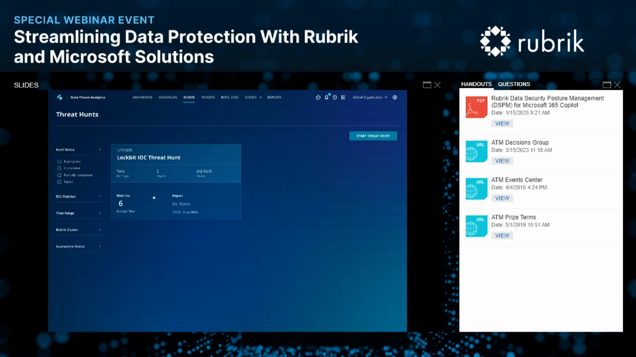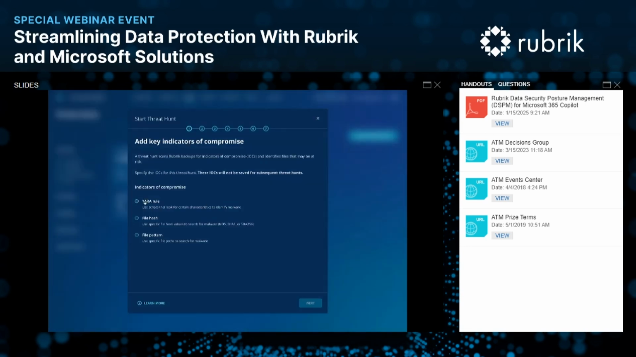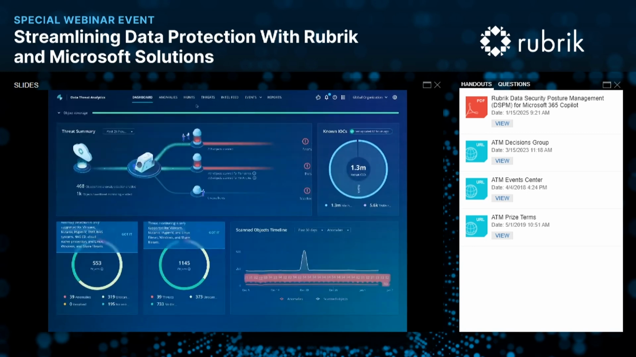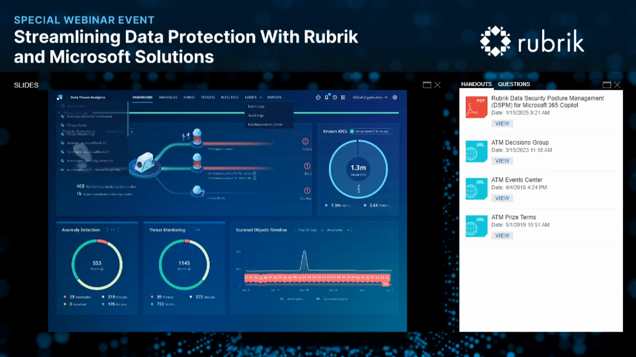And then we also have this threat hunting capability where you can create your own set of rules. So if you have a YARA rule or a file hash or a file pattern, you can go look for any of that within the backups, and then we will let you know where we found that malicious data, and you can take steps to eliminate it. And last but not least was just additional coverage that we have for other things within the environment.